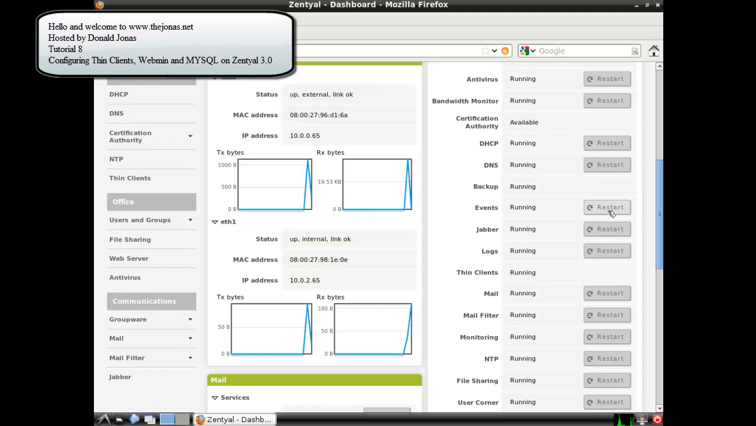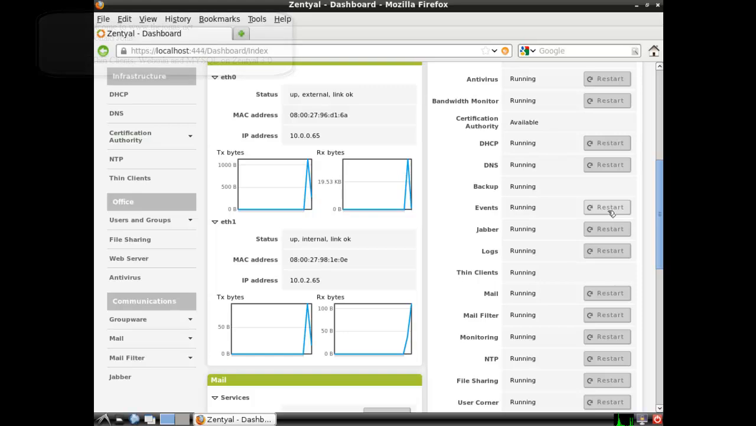This is my 8th tutorial on Zentyal 3.0 using the 64-bit edition. Zentyal 3.0 is based upon Ubuntu 12.04 Server Edition LTS. In this tutorial we're going to cover a basic configuration of thin clients. I would also like to install Webmin and do a little bit of a configuration on MySQL. So let's begin.